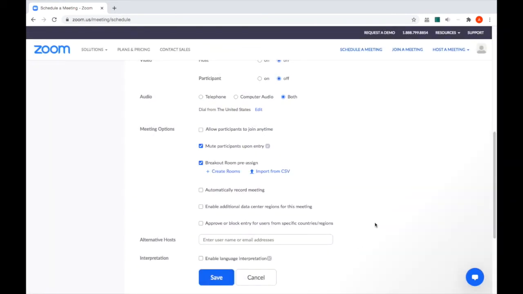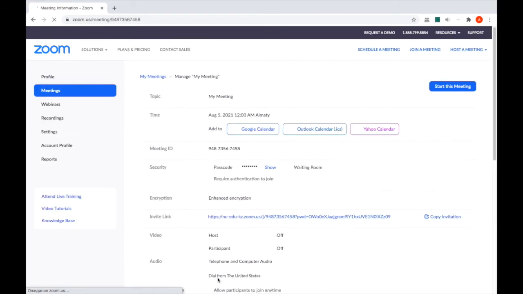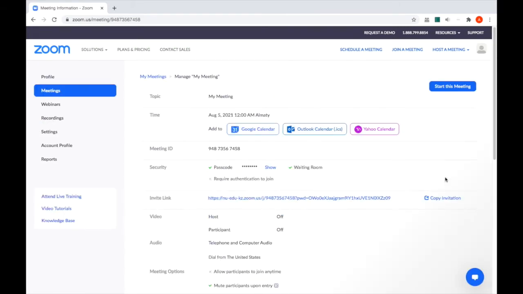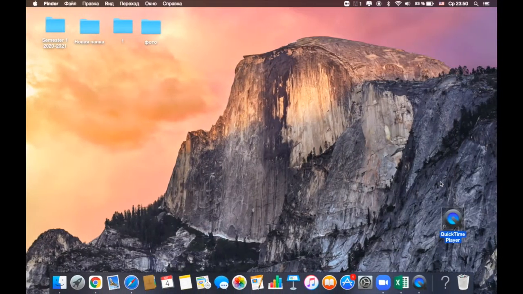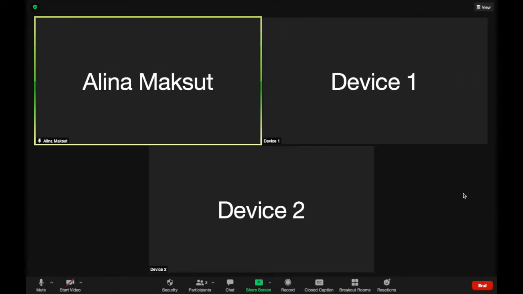I'm not gonna pre-assign any participants to any breakout rooms, so that's why I'm clicking on Save, and I'm moving to the Zoom meeting window. So this is my main session window, and below you can see the panel with different Zoom sessions. The one that we need is breakout rooms.